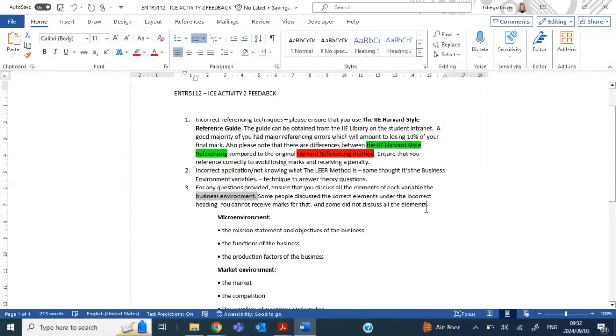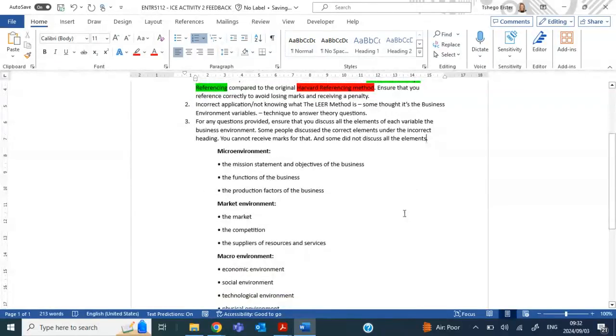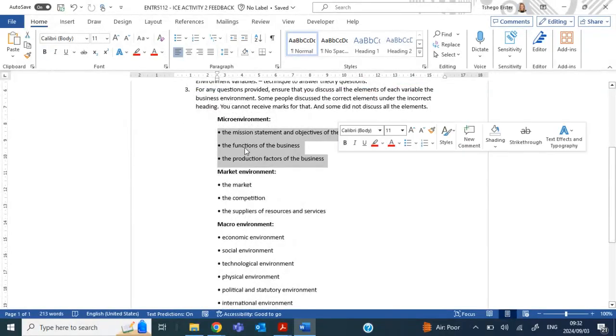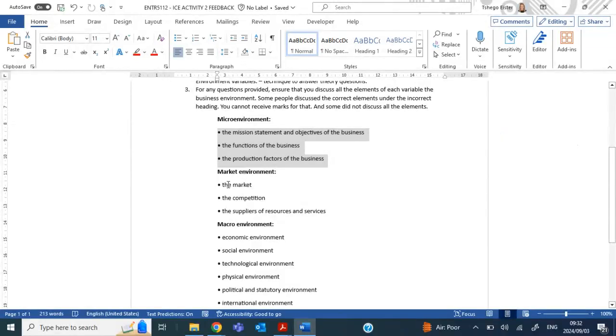I asked you to discuss the business environment, and the reason why I had to make a recording of this is because some of you would mention the market, the micro, and the macro environment. However, you would not go ahead and discuss the elements under each variable. So if you're going to discuss the micro environment, you have to discuss the mission statement, the functions of the business, and the production factors. If you're going to talk about the market environment, it's got the market, the competition, and the suppliers.